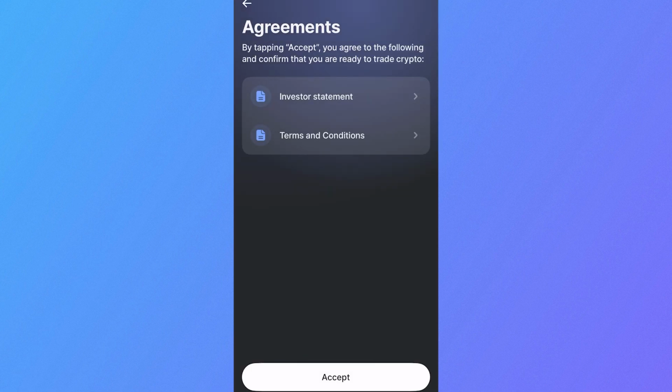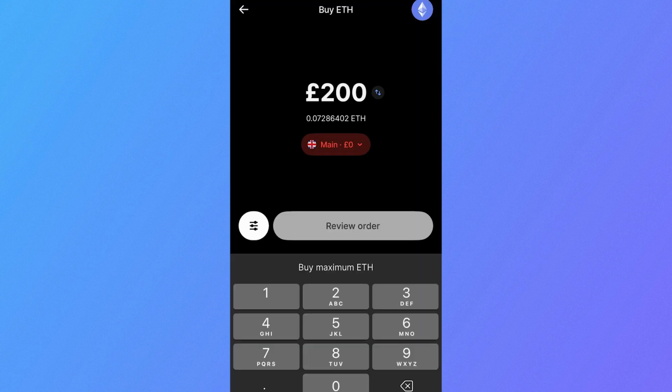So once you've submitted the questionnaire, then we just need to agree to the terms and conditions. And then from this window, you can type in the amount of physical money that you want to spend on your coin. So for the purpose of this demonstration, I've just put in £200, and that will automatically go and convert your currency into the crypto coin. So once you're happy, click on review order, and that will be added to your crypto balance in the Revolut app. And it's really as simple as that, guys.